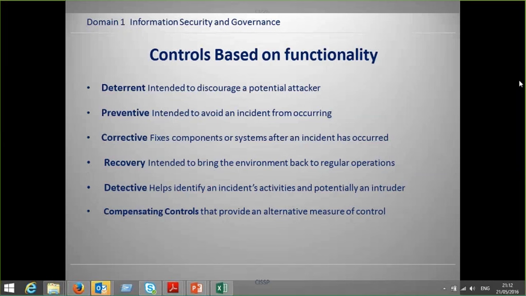If a thief is looking around an area for some house to break into, and he sees a house which has a strong lock, a strong iron door, that can discourage or deter the thief from breaking into that house. Or if someone is trying to break into your organization, and you have bollards and guards available with machine guns, that serves as a deterrent. A control that deters a potential attacker from attacking a system is a deterrent control.